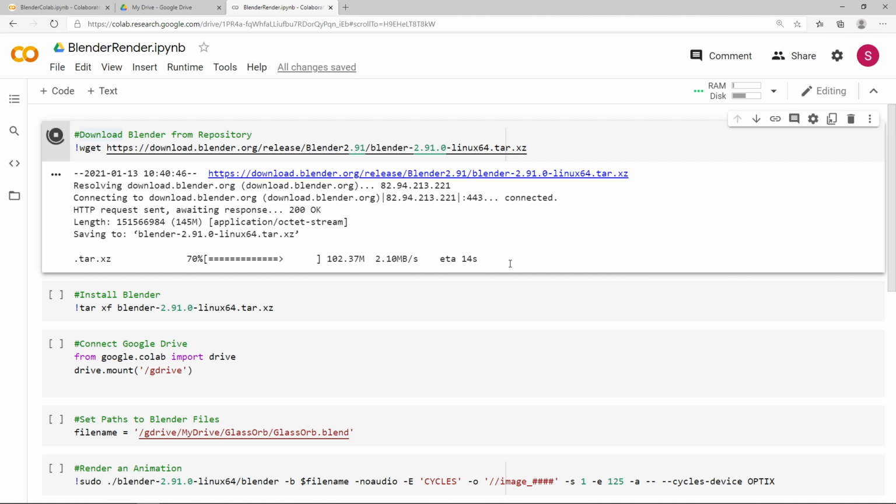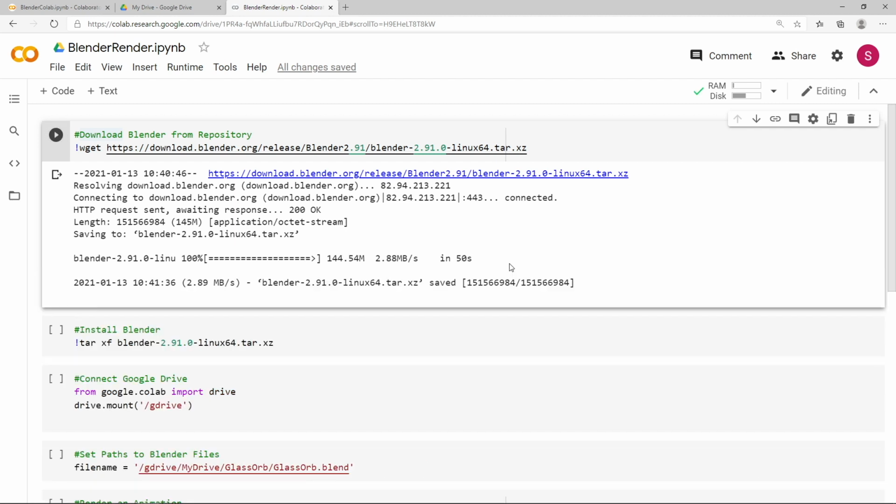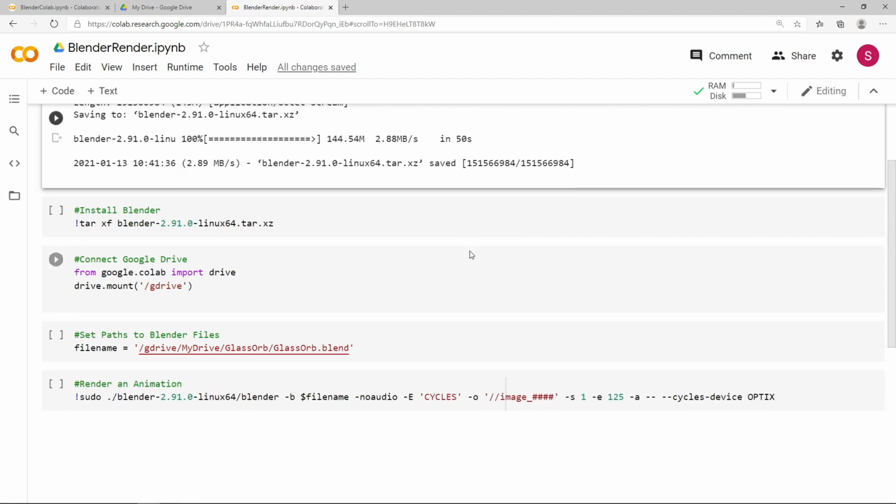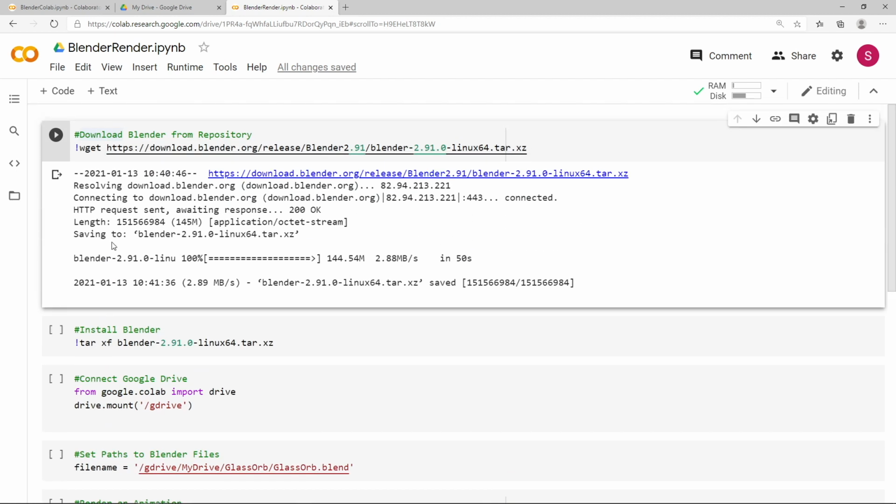While this is downloading, I'll just mention that there is the option that you could download Blender to your Google Drive directory, so you don't have to repeat this download at every step. But I generally find this is much easier since the time required to download Blender is small compared to the total render time. So I think this is just as easy. So now that it's downloaded, you can see it saved this Blender tar file.